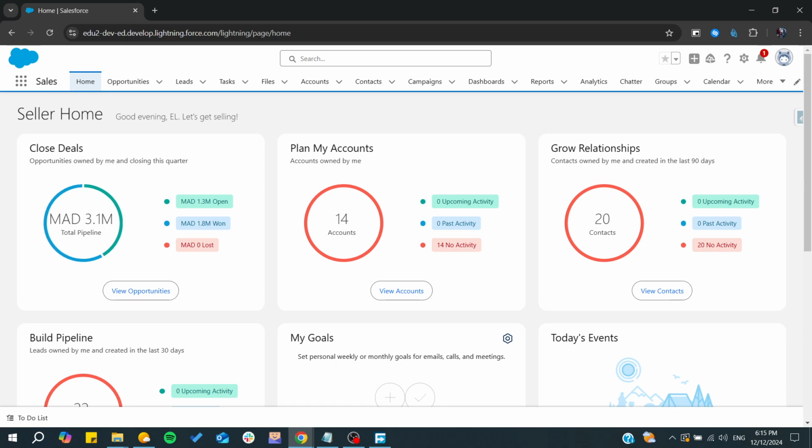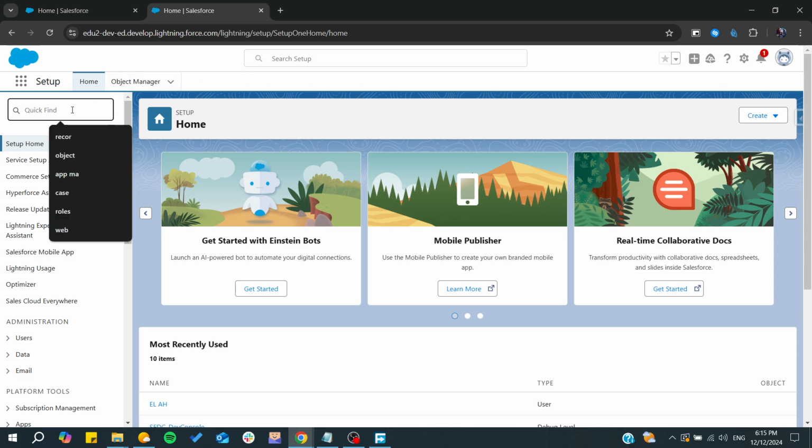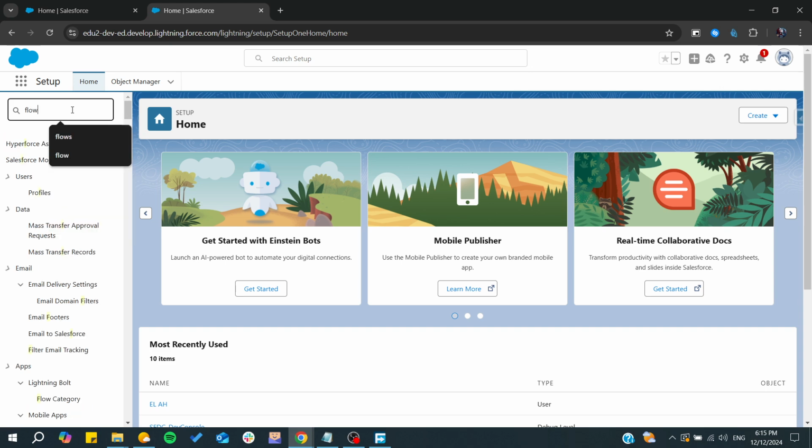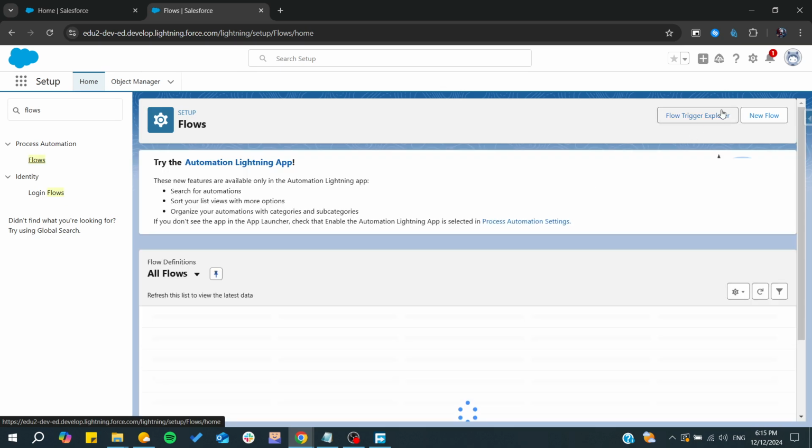So first, we need to go to our flow builder so I can show you how to send the custom notification from the flow. Basically, we need to go to Setup, and after that, search for flow or the flow builder. In the Quick Find, search for flows, and after that we will find Flows. From here, we need to click on New Flow.